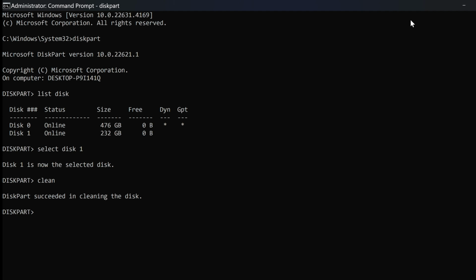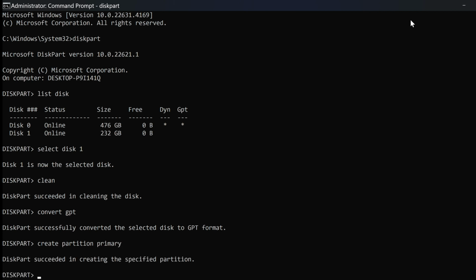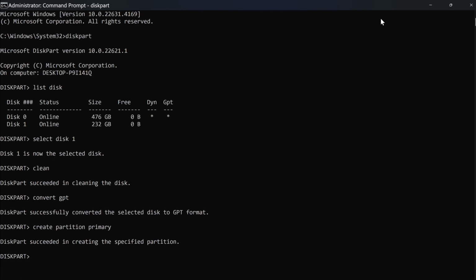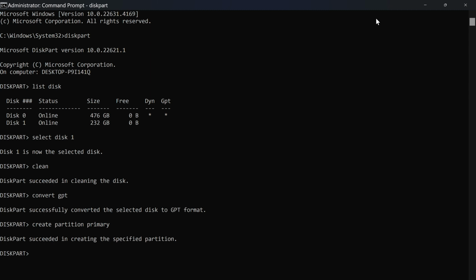After disk cleaning, type the next command convert gpt and hit the enter key. This command will convert our USB drive into GPT scheme. Next, type create partition primary and hit the enter key. And we are done. Our USB drive is now ready.